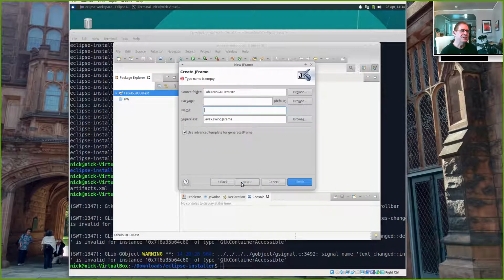I'm going to say next. We've got to give it a name. I'll just call it my mainframe. Going to leave the default package despite the warnings. And we're just going to say finish.